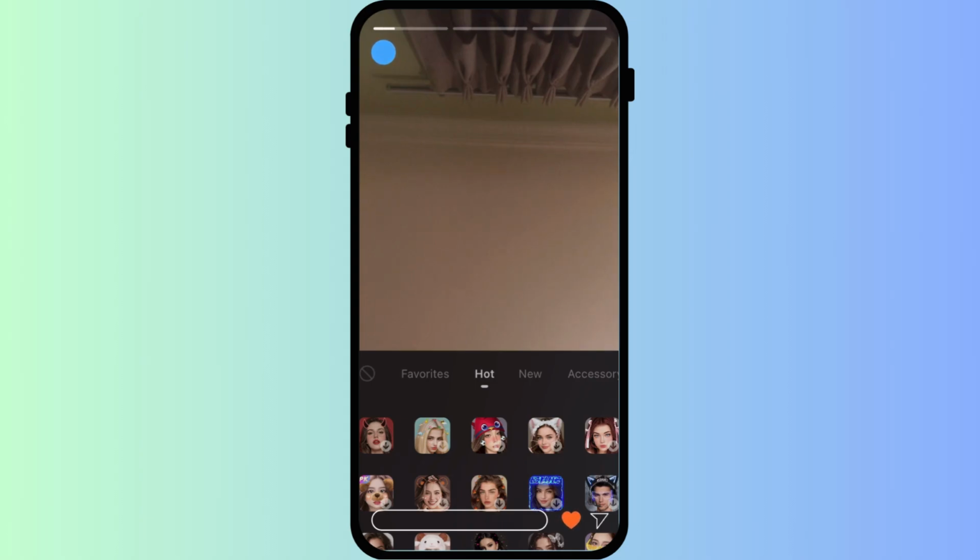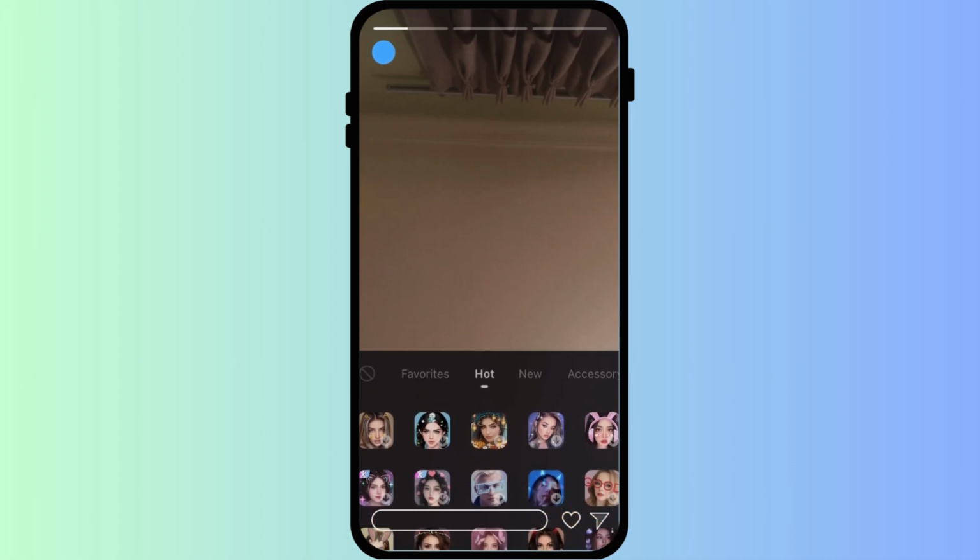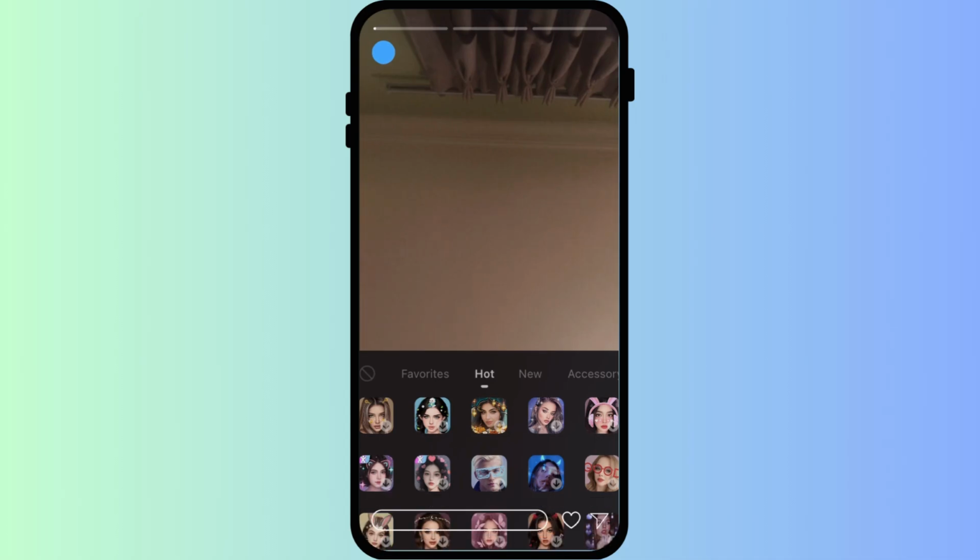The app will automatically detect and replace it. Adjust your lighting and position for a seamless effect. Green screen opens up a world of creative possibilities for your Bigo Live streams.